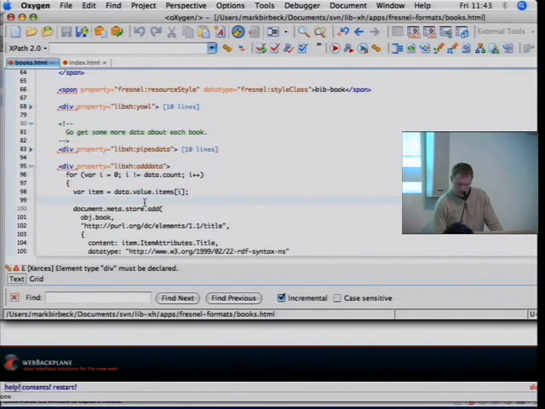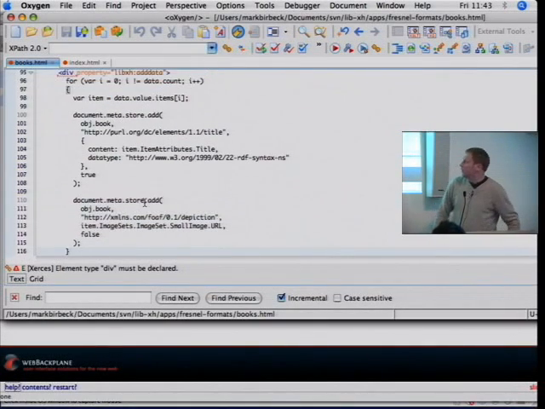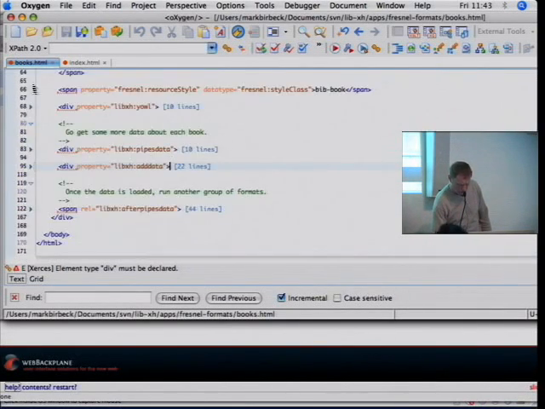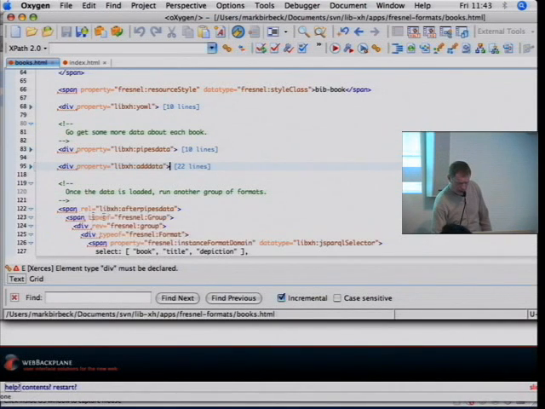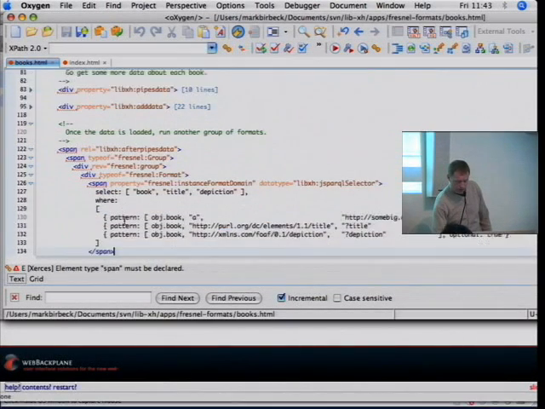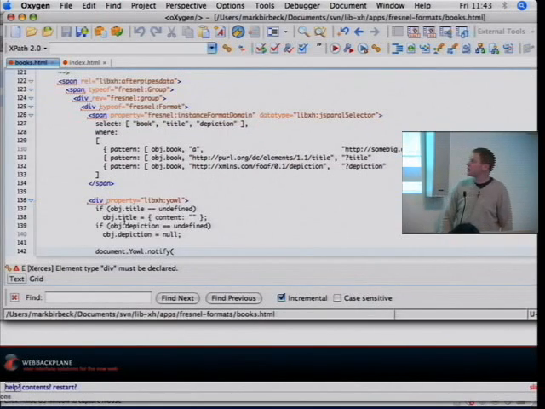This is what to do with the information when it comes back. You can see here, all I'm doing is I'm just going to add it back into the triple store. So my triple store is now growing. It's as if this information was in there from the beginning, and now I can do anything I want with it. And then once that data has been loaded, I have another of these Fresnel formats that begins again.